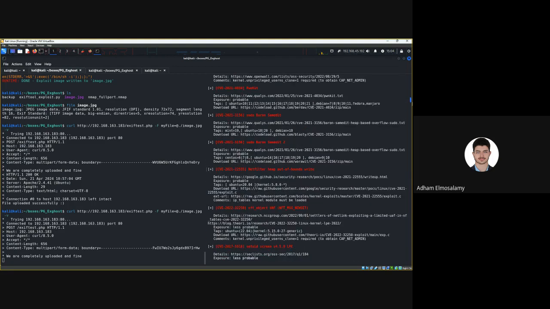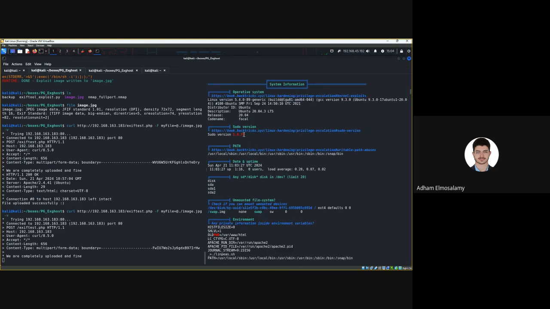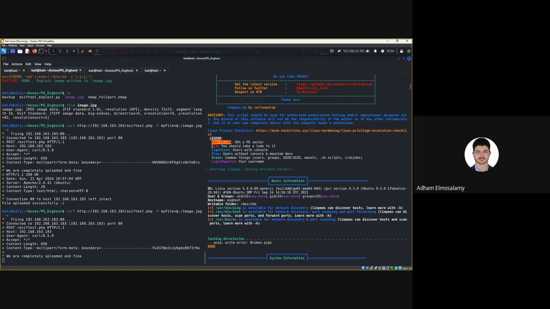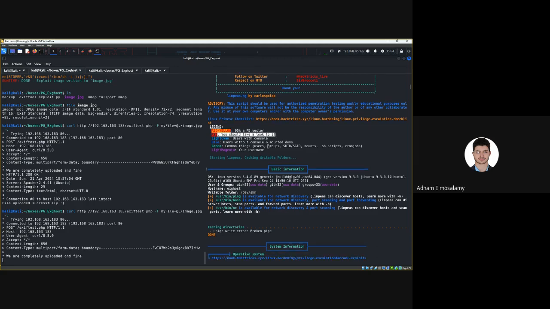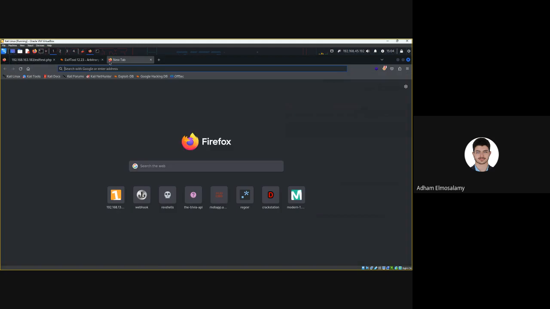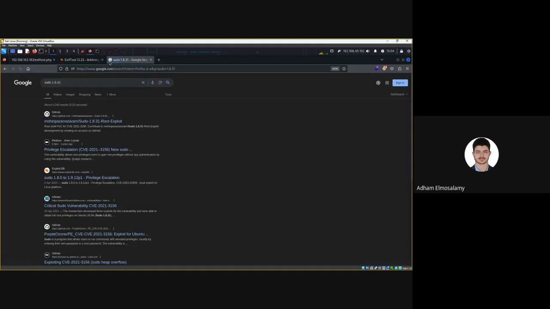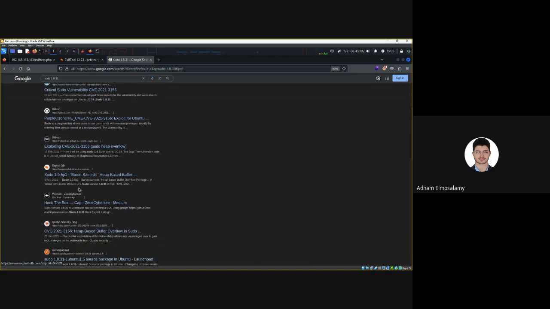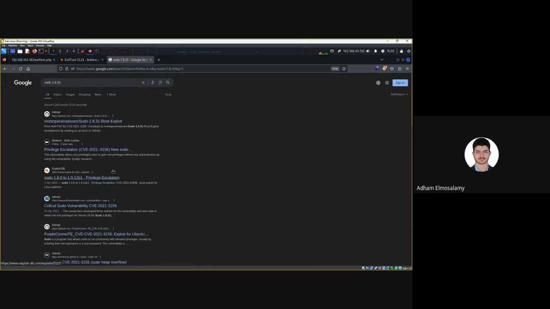Now, something interesting I noticed is this sudo version 1.8.3.1. It's highlighted in red, and that's a hint that you should take a look at it. So let's search that up. Sudo, and lucky us, there's actually something such as sudo 1.8.3.1 root exploit, sudo heap overflow. So there seems to be some exploit available for this.